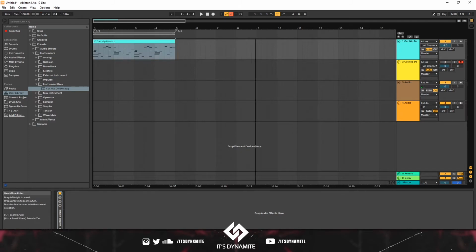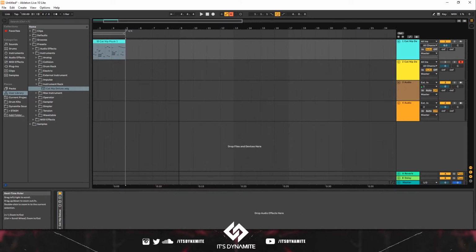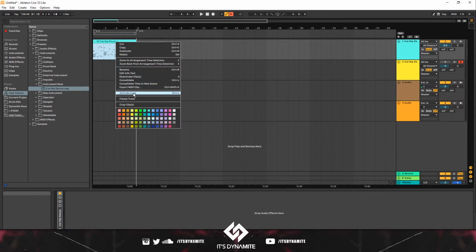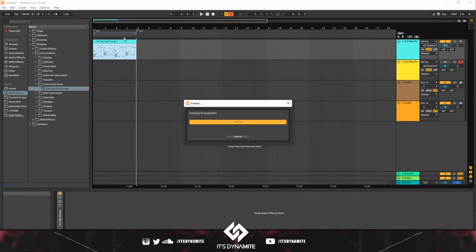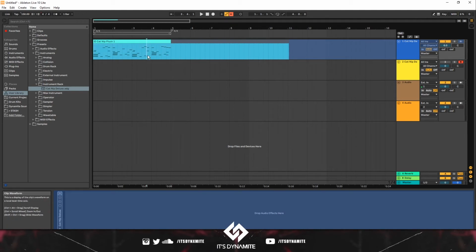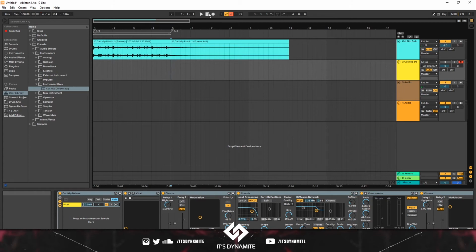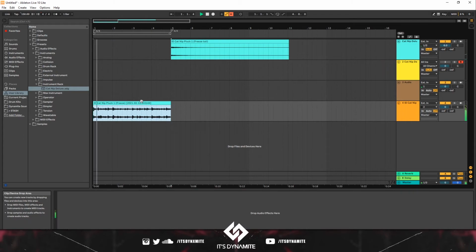But let's say you don't want to mess with MIDI no more. You just want to render it out, and we can do that. On the grid, we can right click, we can freeze it. So we froze it, and now we want to flatten it. And now this is what it sounds like. So now I can just bring it down here. And there's no effects on this one, it's just the rendered audio.